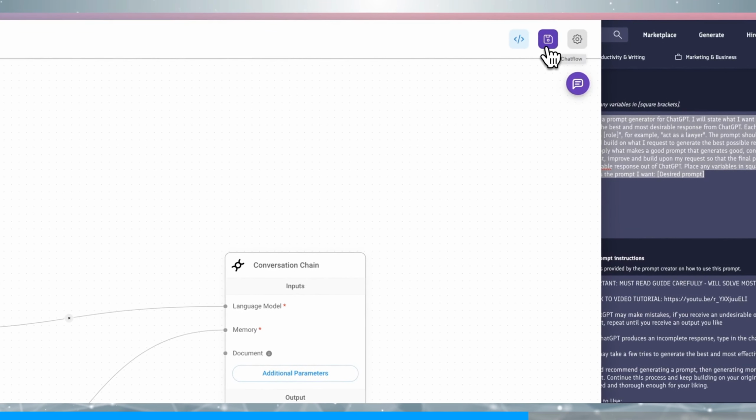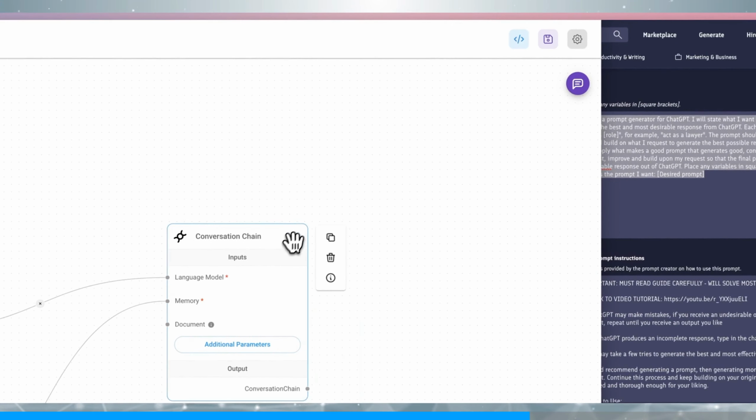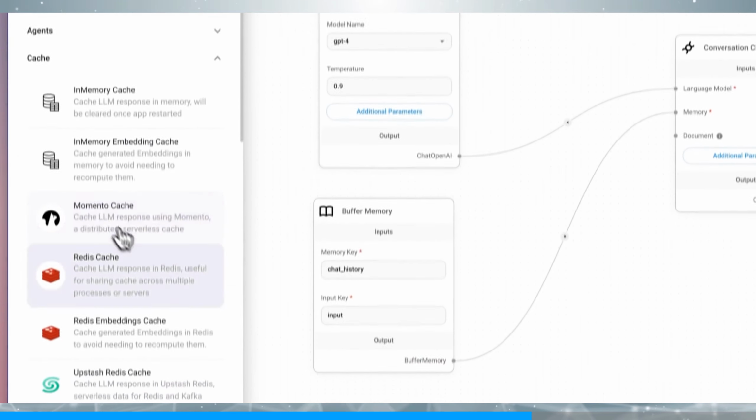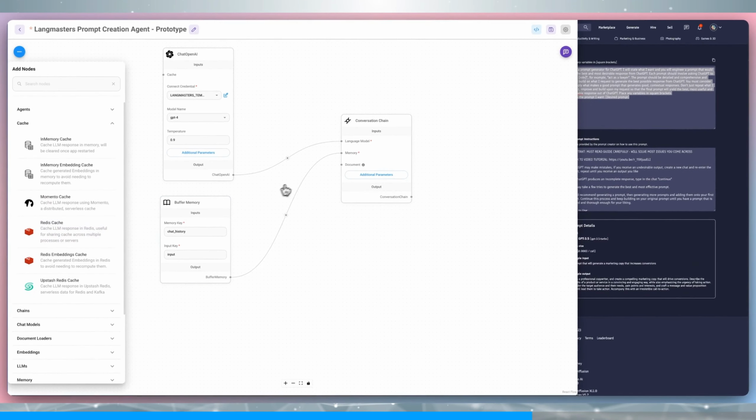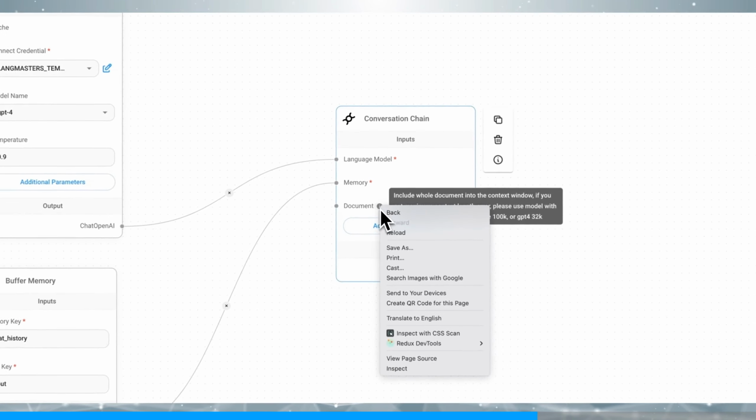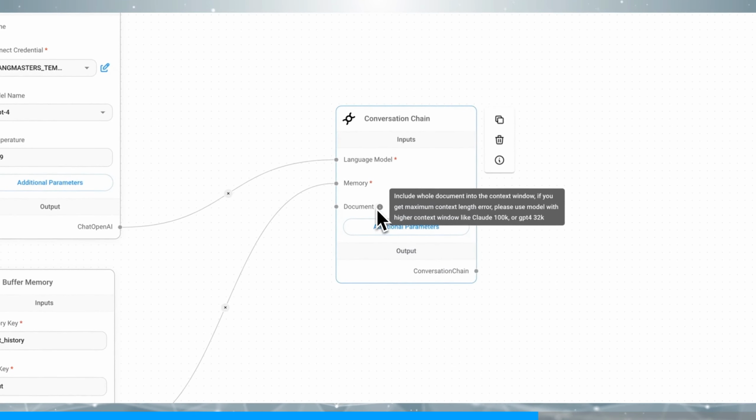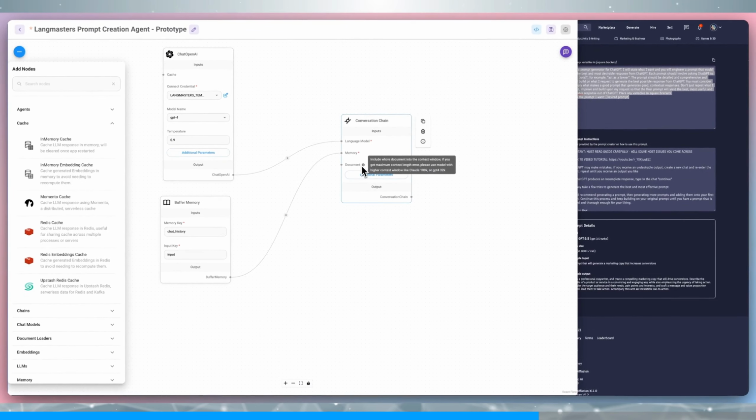We can save, and we will preview it in a second. One other thing that we will connect, but in a dummy fashion for now to keep things straightforward at first, is this third input that allows you to add a document loader. It gives a very helpful tip: include the whole document in the context window. If you get a maximum context length error, then swap out your model for something like Claude or GPT-4 32K.